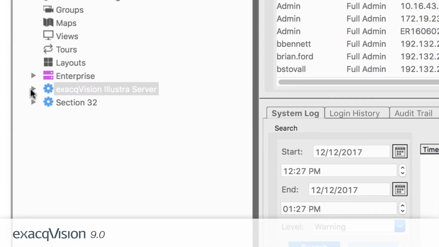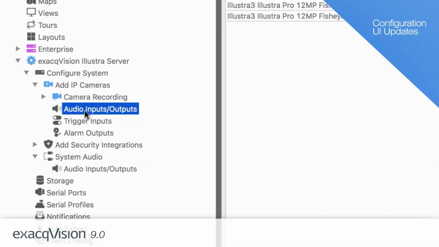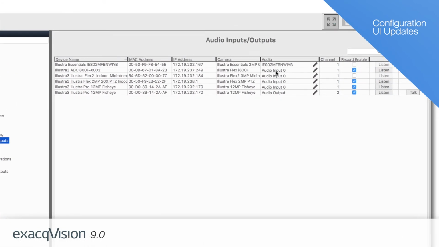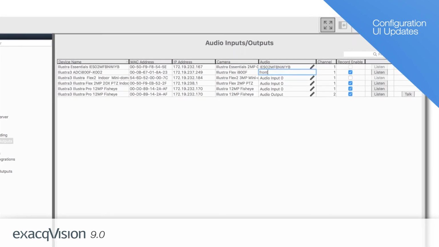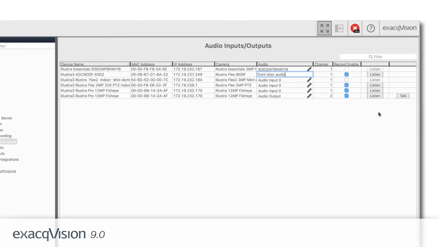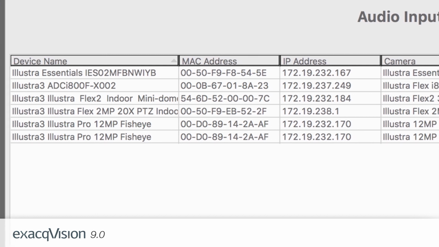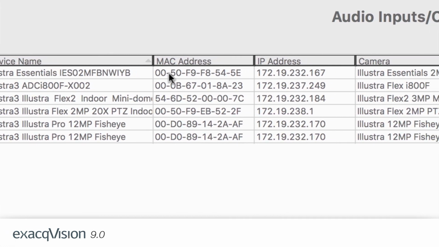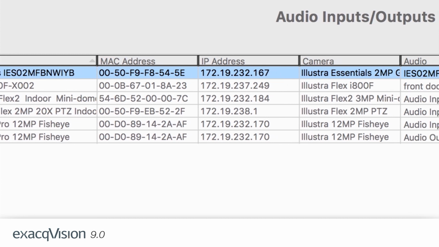In 9.0, the user experience of configuring audio, trigger, and alarm inputs and outputs has been enhanced. In previous versions, these inputs and outputs were grouped together and gave users little information regarding the devices each was associated with. Now, not only is this information provided in a grid format for better organization, but it also includes helpful device information like camera name, model, and MAC address.